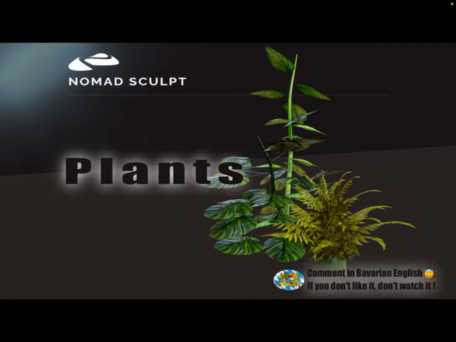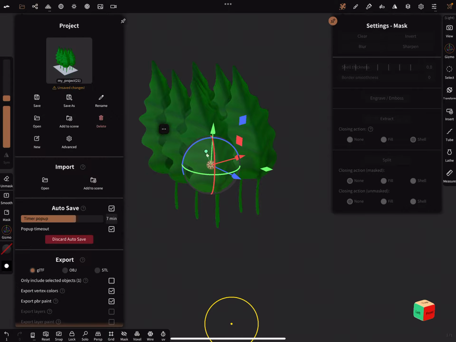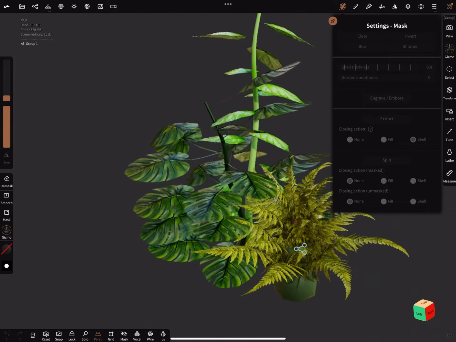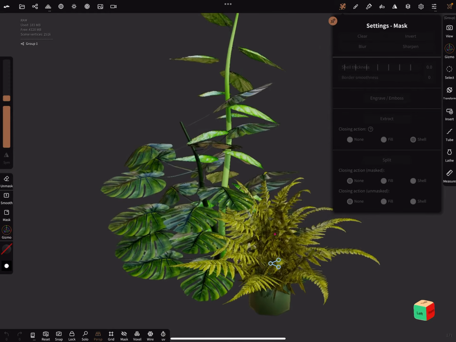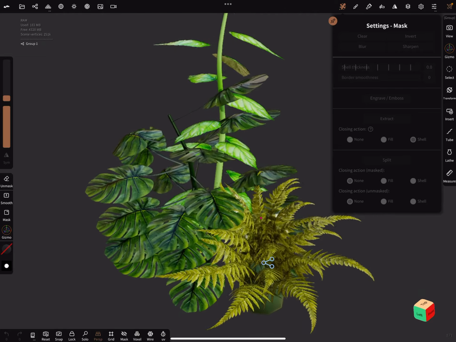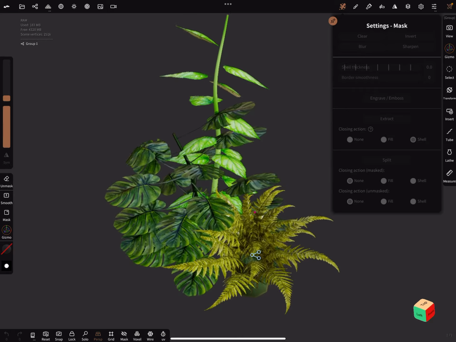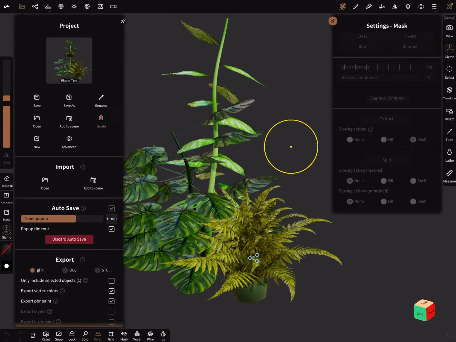Hello, this video is about creating plants in general. I open a scene here, something like this. And every plant, or most plants, needs leaves, and this is an important part of this.